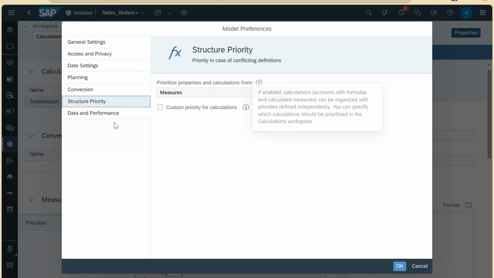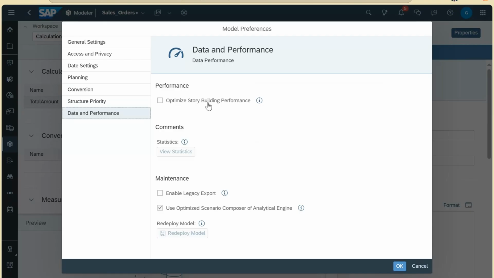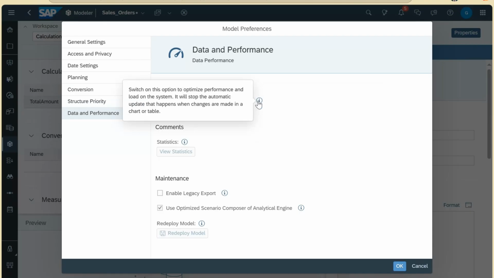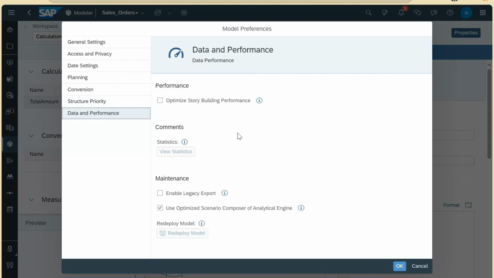And then moving to the data performance, you can optimize story building performances. So this option you can switch on and load on the system. It will stop the automatic update that happens when changes are made in a chart or a table. So this will help optimizing the performance. You can also have the statistics. So use this option to view detailed statistics on the comments. So you can see the statistics of the comments associated with the model here.